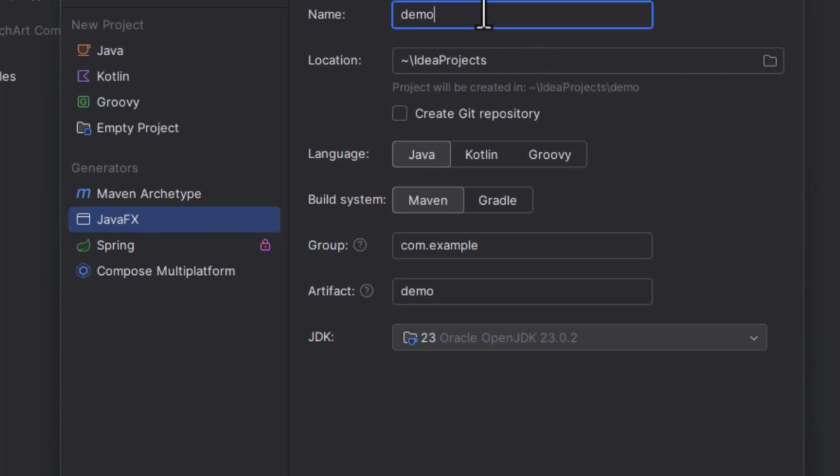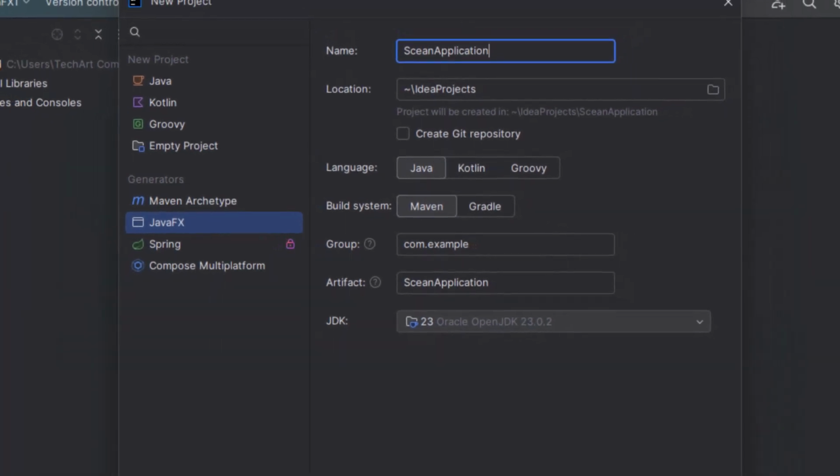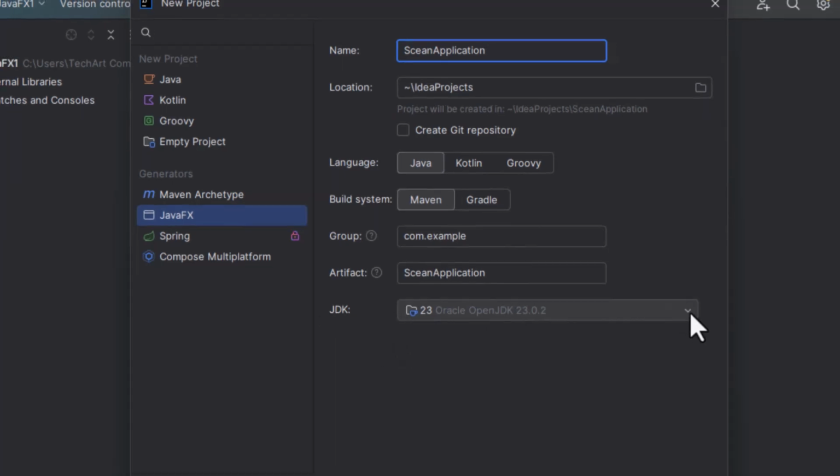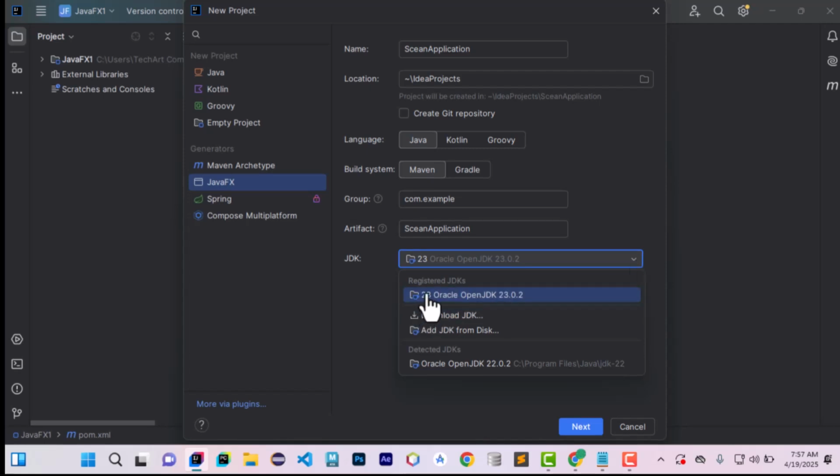I'm just going to call it SceneBuilder application, just like that. It's Java, and its build system is Maven. It has given us the .com group here, it's okay, and I'm using JDK 23. You can use whatever you have, but I think I have 20. For now let's use what I have here.